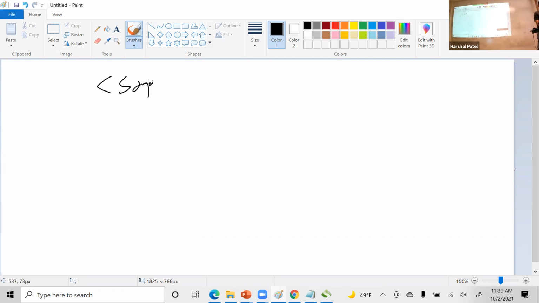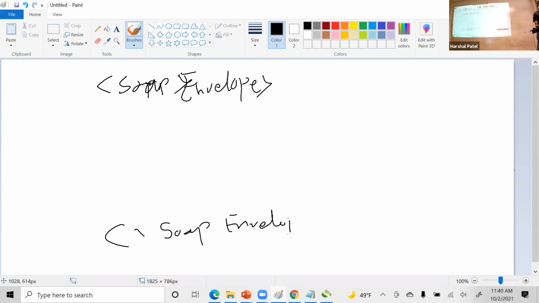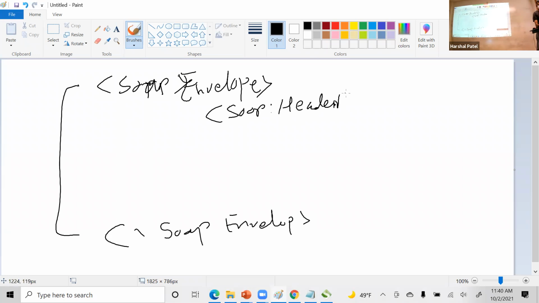This is the SOAP request, or SOAP envelope, I think. It's more like an envelope. And you have the ending SOAP tag. Now, this is a root element. And just like HTML, you have a header and body. So here, you have a SOAP header element. You have an ending SOAP tag.